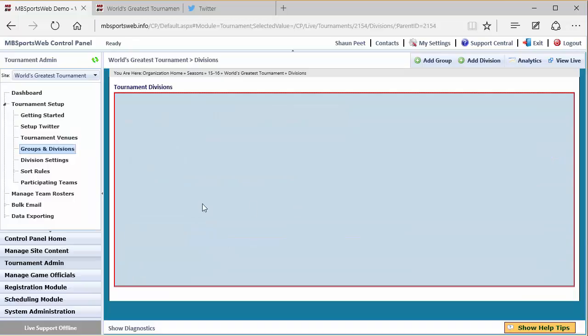Now, on the groups and divisions page, which is the next thing that we want to set up, this is where we want to understand what a group is and what a division is. Pretty much every tournament these days is going to have groups. The site does allow you to not use groups and to use just divisions, but it would be very rare to have that scenario. Almost always you're going to want to have groups.